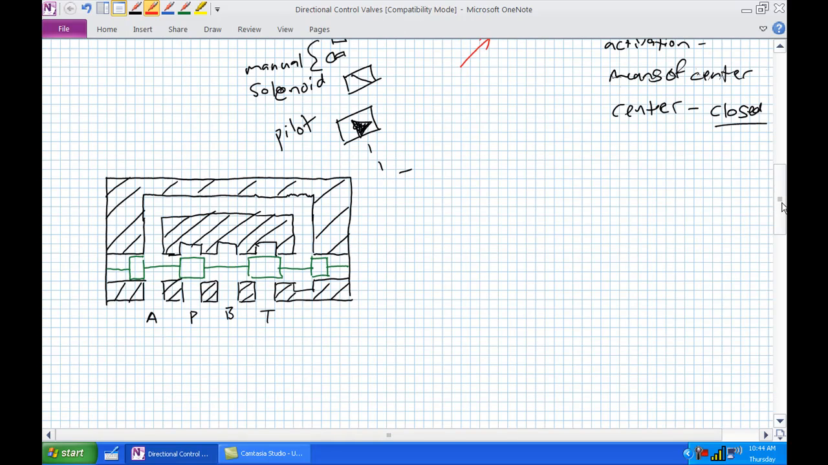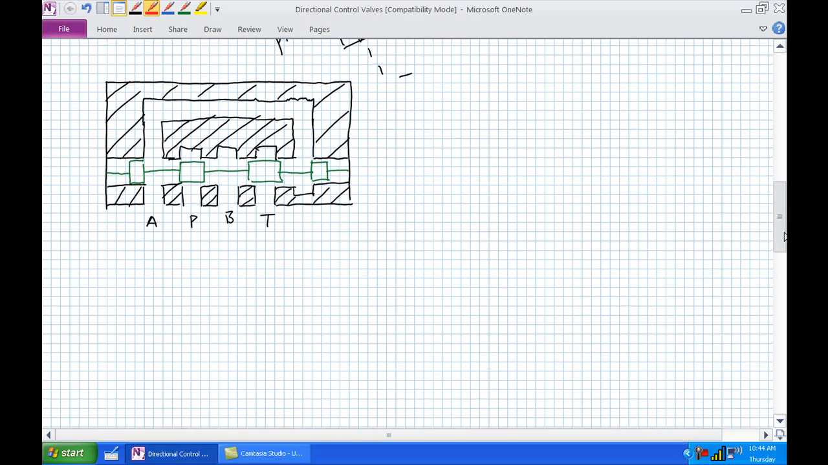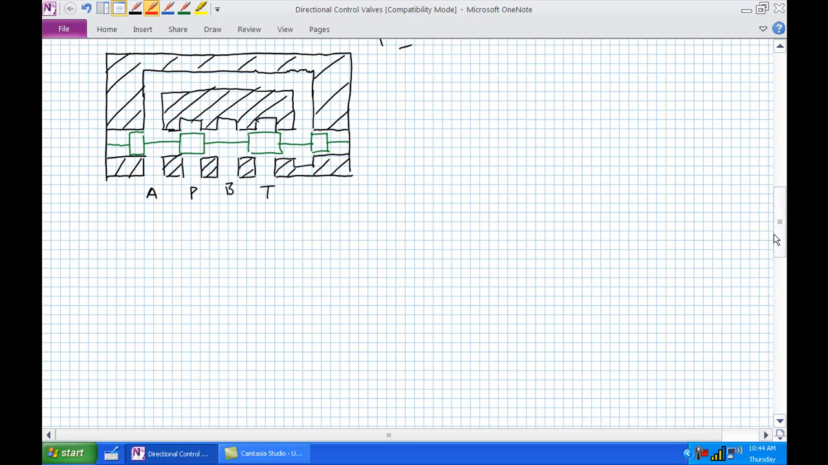Here's another example of one, as if I haven't confused you enough on this, if that didn't make you understand what was going on. Here's what's going on here. We've got P, which is blocked off, T, which is blocked off, A, which is blocked off because there's a land on that side and a land on that side. There's no passageway in between. And we've got B, which is blocked off because of those lands right there. So what is that center position? Closed.